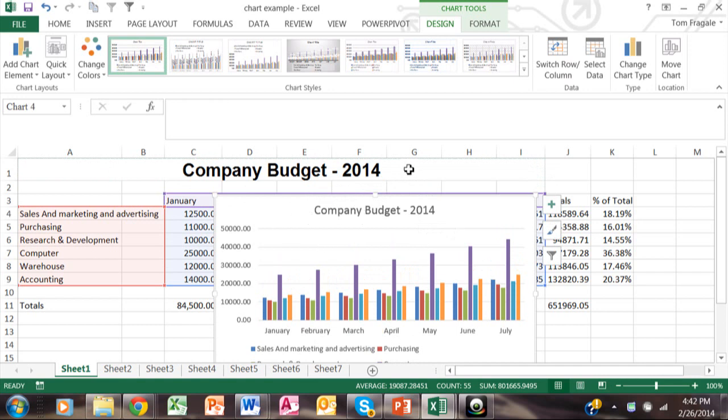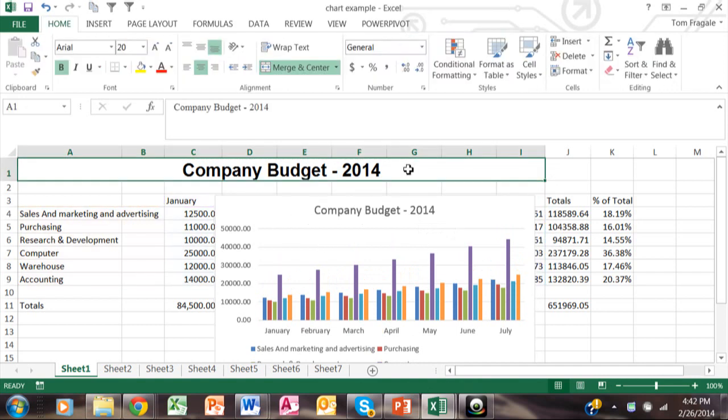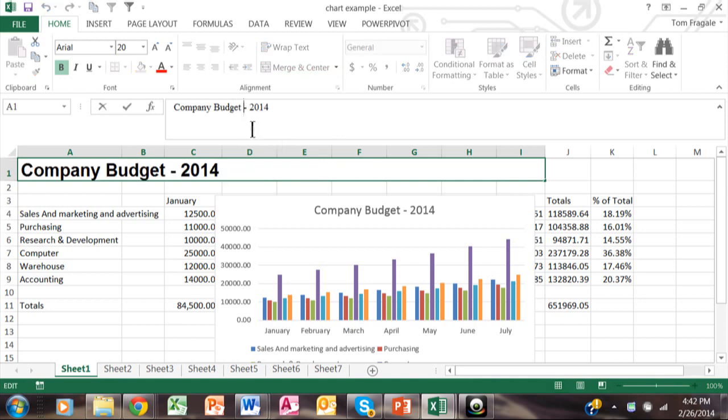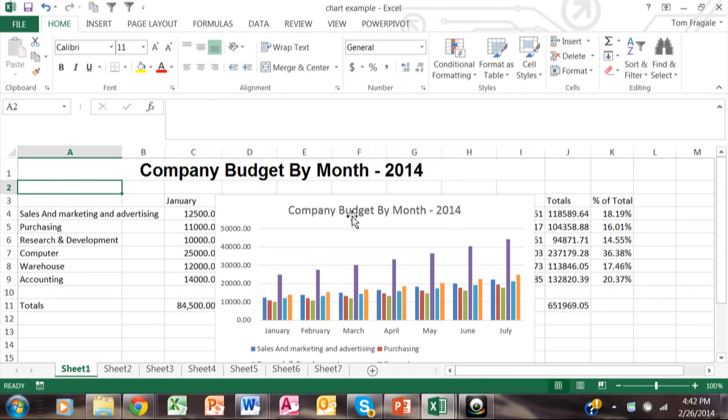So now if I change cell A4, I'm going to change that to say Company Budget by Department or by Month 2014. And then notice how the title in the chart changed as well. So it's a very easy technique.